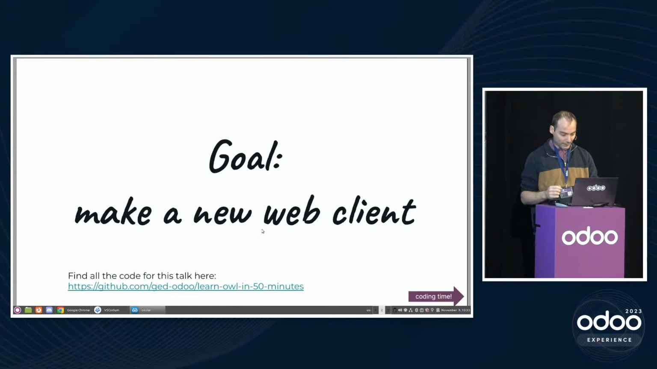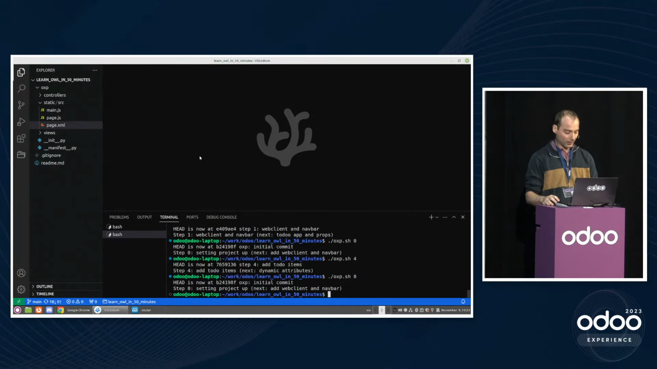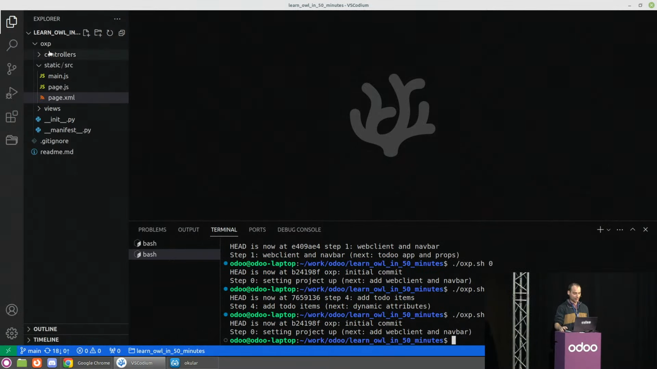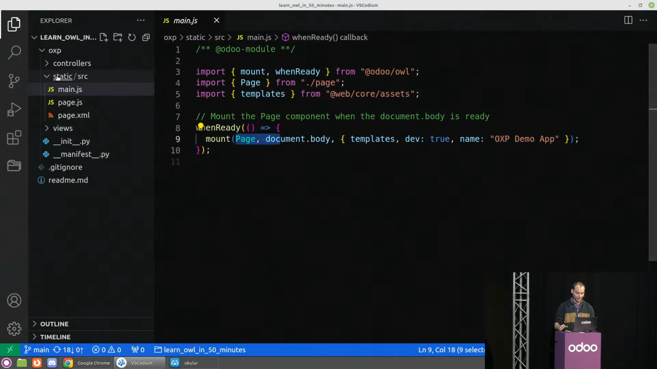I will switch now many times between my browser to show you what it looks like, and then my code editor to show you the code. So for now, this is our starting point. This is my repository, learn-owl-in-50-minutes. And I have an Odoo add-on, which is named oxp. And inside it, we have, I don't know if it's big enough. Let's make it bigger, yeah.